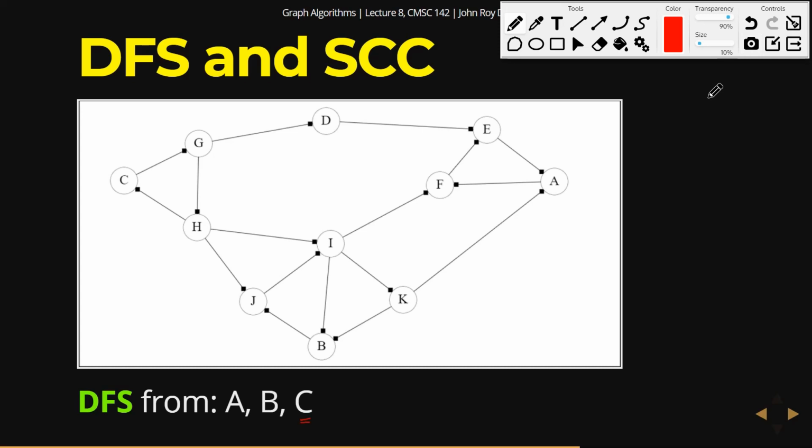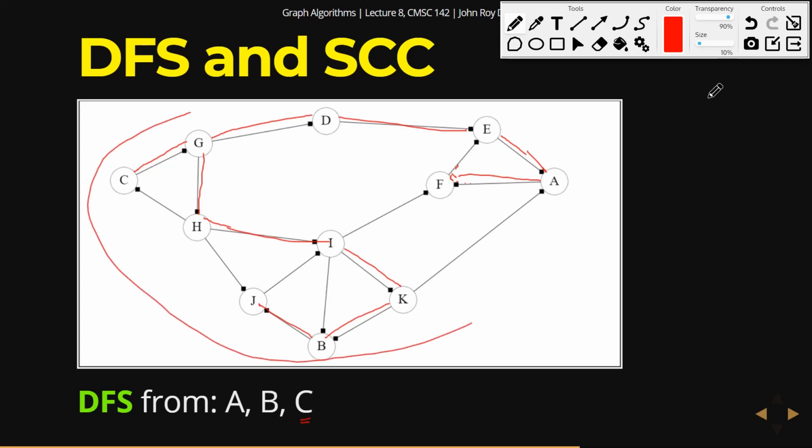Why is that? If we start at C, C will go to G, G will go to D, D will go to E, E will go to A, A will go to F, then F will go to, well, so backtrack, and then from G it can go to H, from H it can go to I, from I it can go to K, to B, and then to J. So it actually covered or traversed everything into one component. So it merged everything, right?